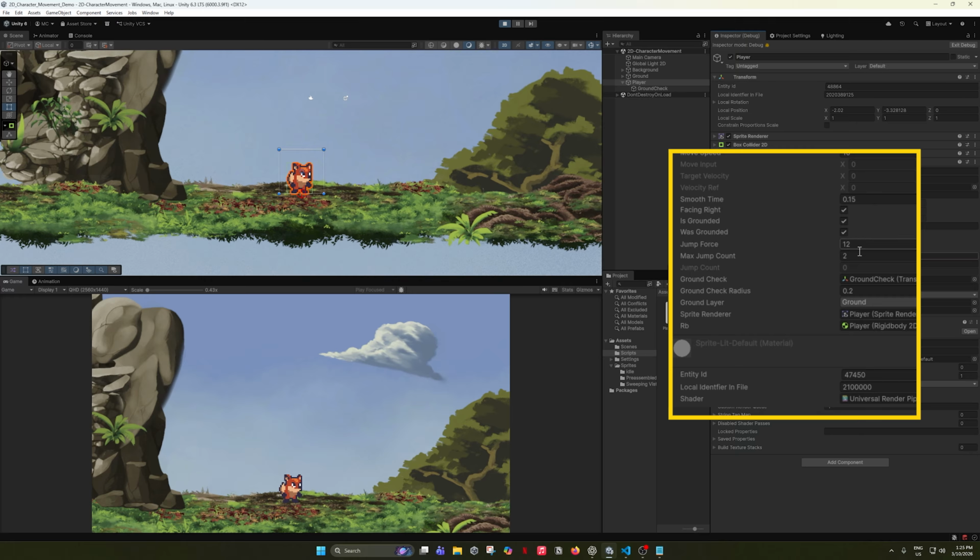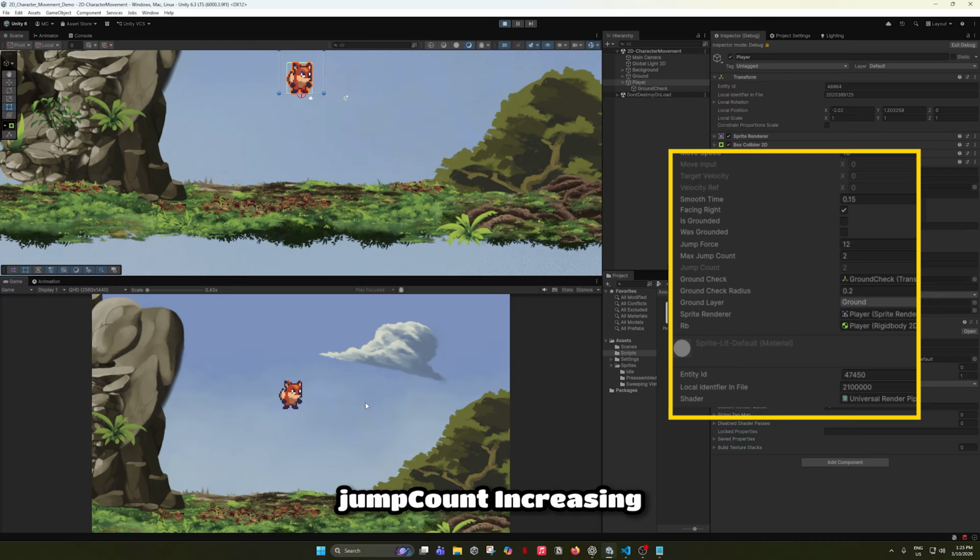If we look at the inspector, we can actually see how this system works. When the player jumps for the first time, jumpCount becomes 1. When we jump again in the air, it becomes 2. And now, the system will not allow another jump, because we have reached the maximum jump count. When the player lands on the ground, jumpCount resets to 0, and the player can jump again. And that's how we can implement a clean double jump system for our 2D character in Unity.